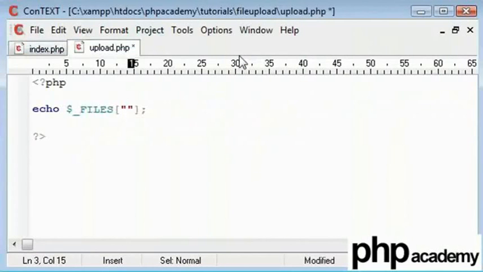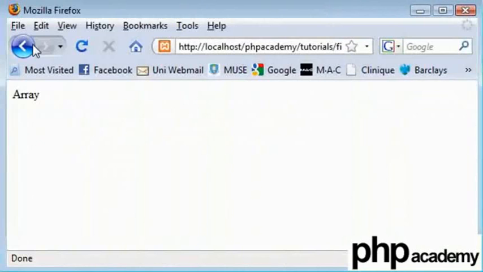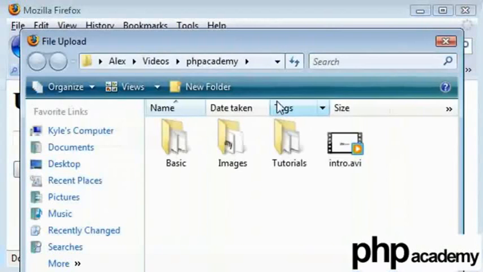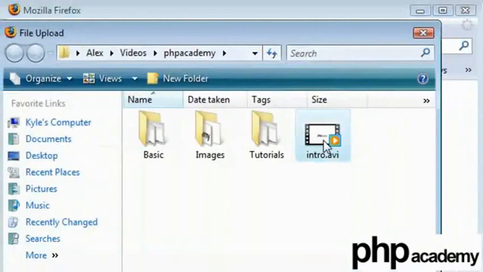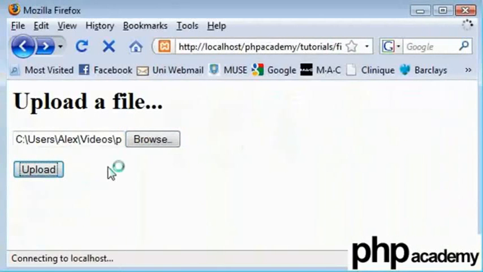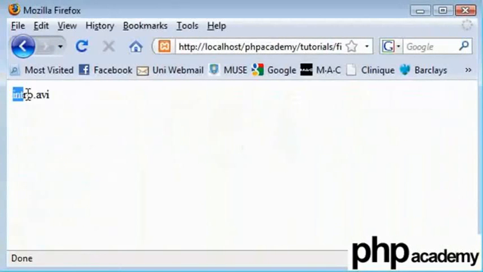So we'll use my file here, and in the second one we can have a variety of properties, and the simplest and easiest one to think of is the name of the file. So let's go back to the upload form and let's choose intro.avi. It will be displayed here. Let's click upload and on the next page we see intro.avi.